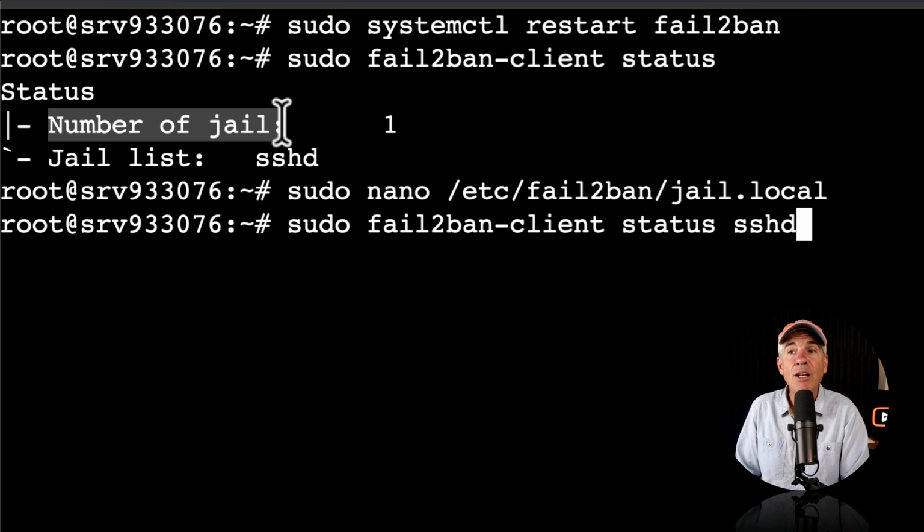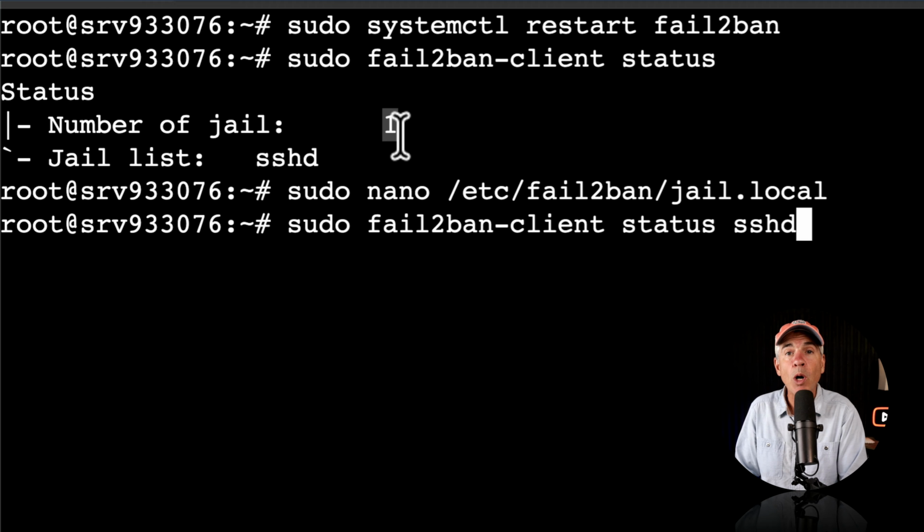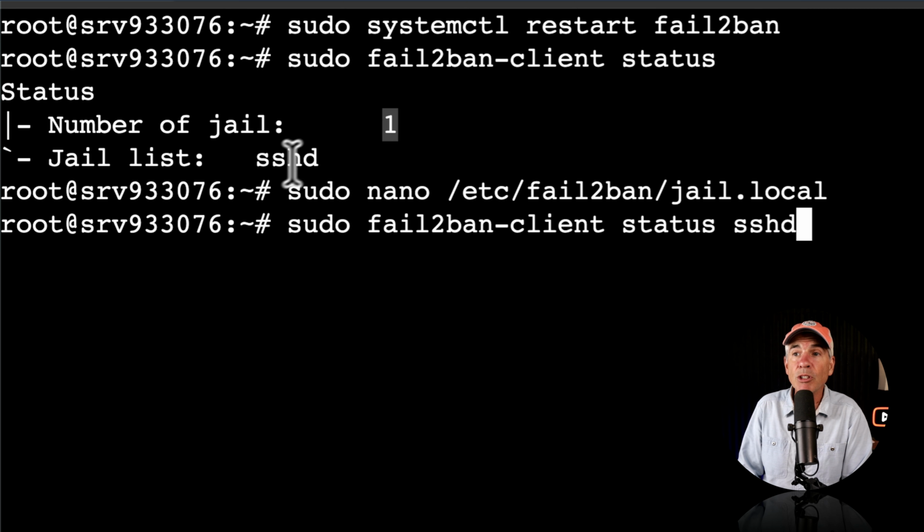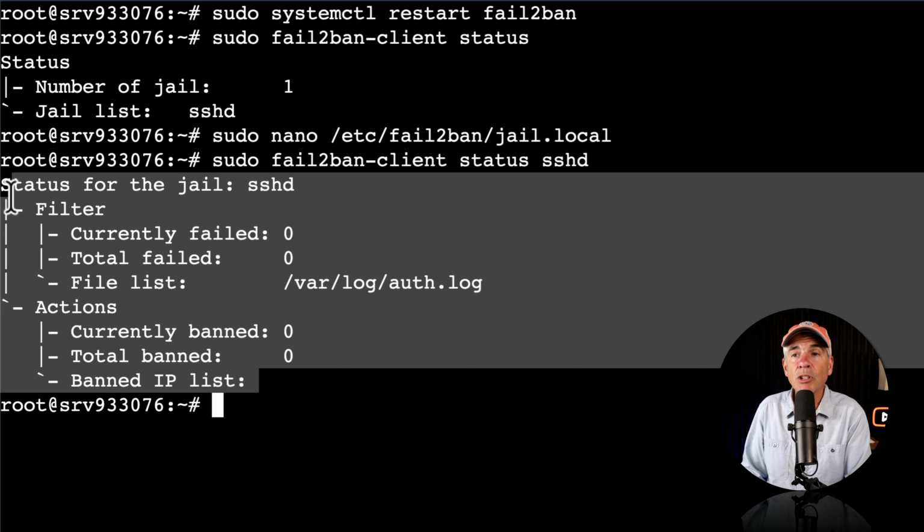You want to see a number after the number of jail line. So I currently have one jail set up, and that jail is SSHD. As you add additional jails in the configuration file, this number is going to go up, and you're going to see the list of jails that you have. And if we drill down into this SSHD, we can do so by adding SSHD at the end of status. So it's the same command, but with SSHD.